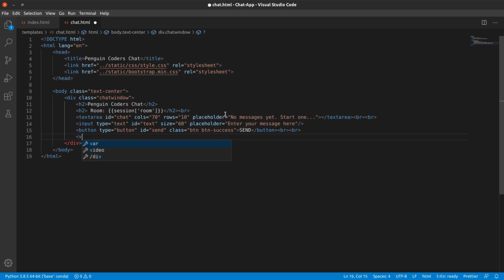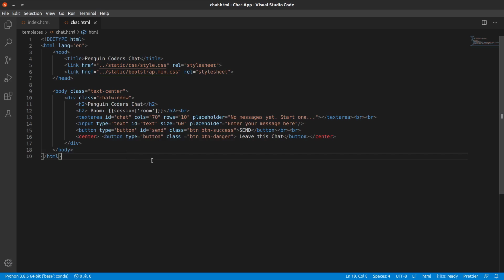Now we will make one more button and write it in the center. So center, button type equals button. This button is for leaving the chat. Class equals btn btn-danger. So btn-danger defines the button in red color, and then we will write that as leave this chat. So this completes our chat.html as of now. I'll just preview these things on my browser and show you how it works.